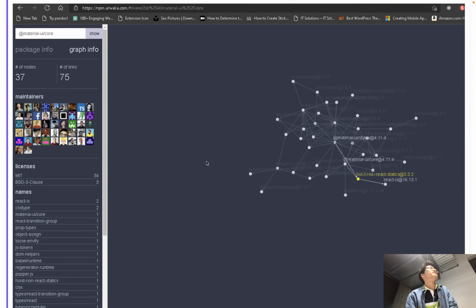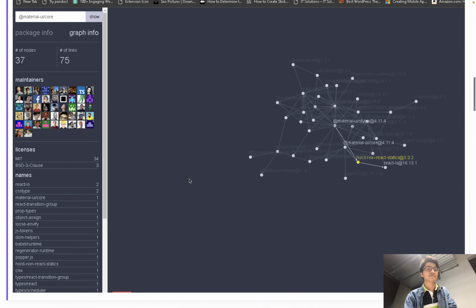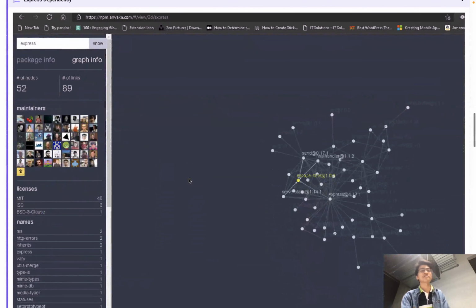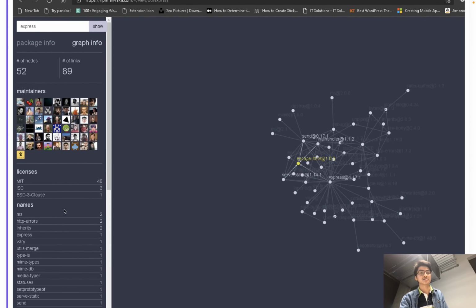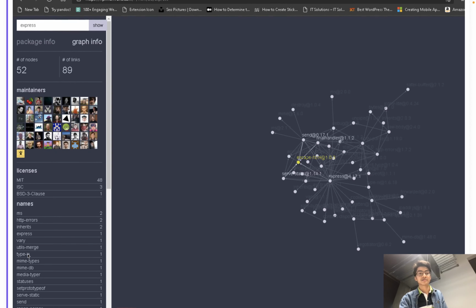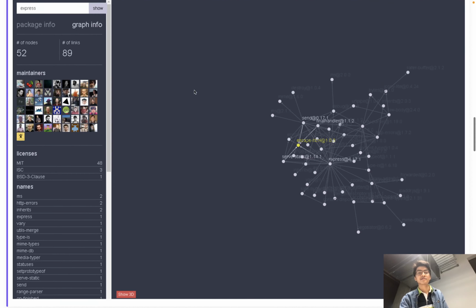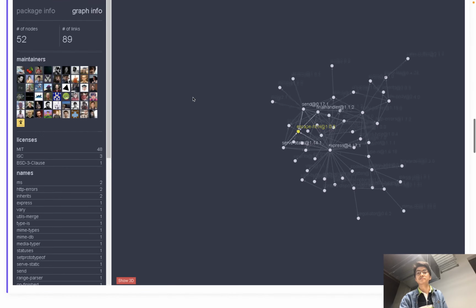So in these days and ages, in a normal project, even if you install just one library, you may be indirectly using maybe 100 libraries, because that library alone uses some other libraries. Here's another example, which is Express.js. It has a couple of different libraries, and yeah, it looks like a node, and it is.